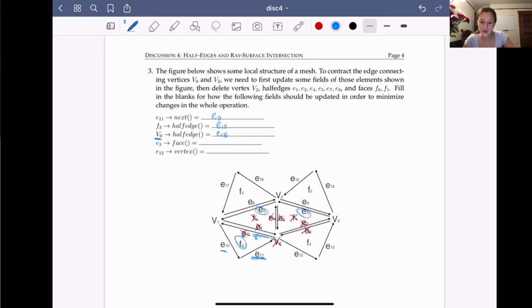Okay, E3. It needs to point to a face. It would definitely have been pointing to F1 since it's on this side of the triangle. It would be pointing to the inside face here. So what is the new face for this triangle? That's F4.